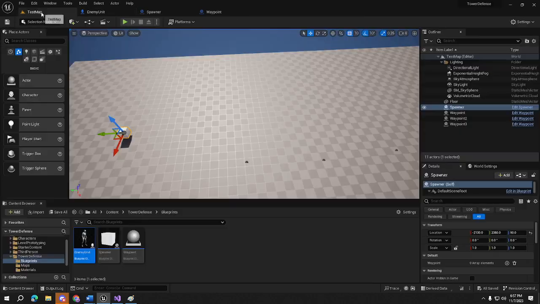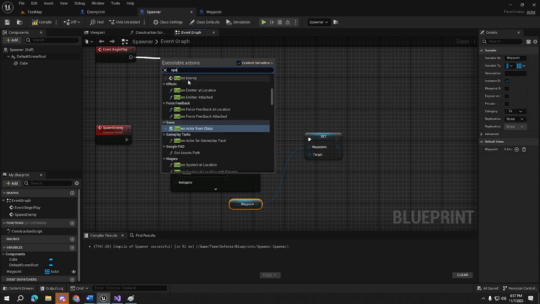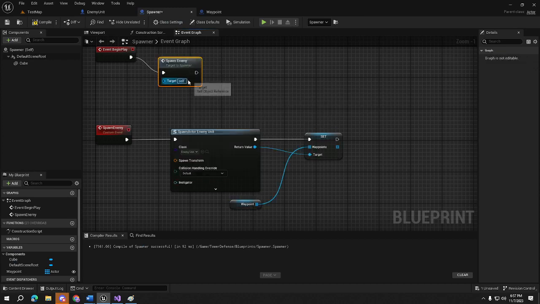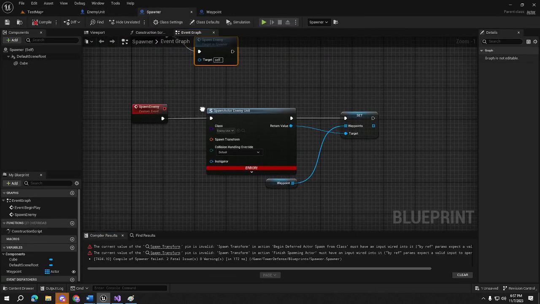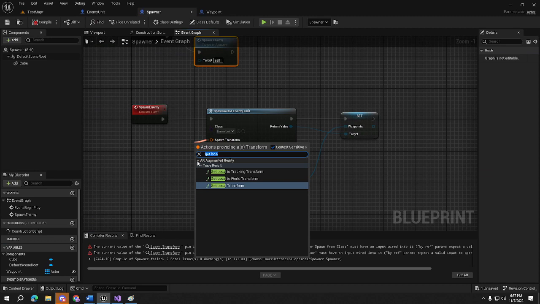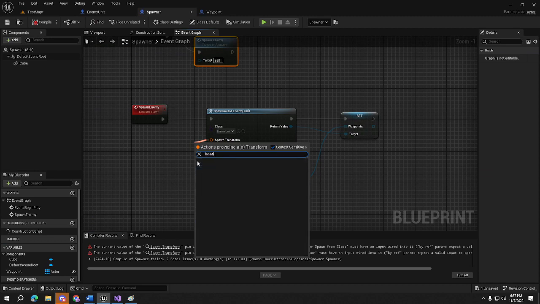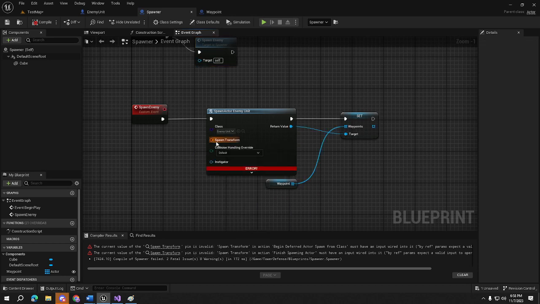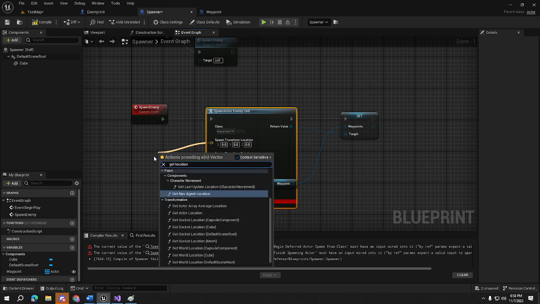So if I compile this, let's say we make the spawner spawn an enemy. Oops. Get location. Sorry. Split this. Get location.